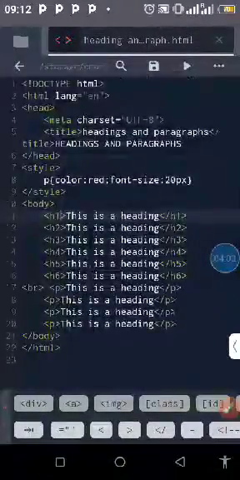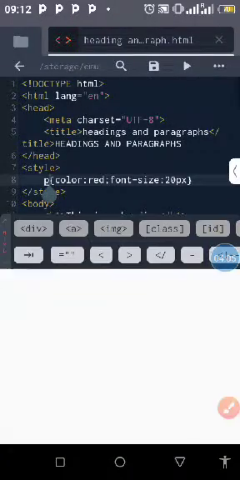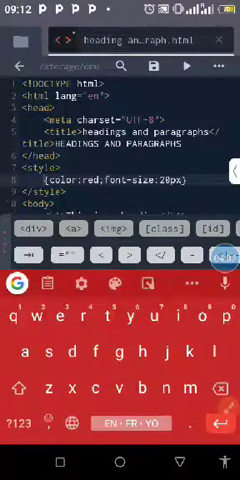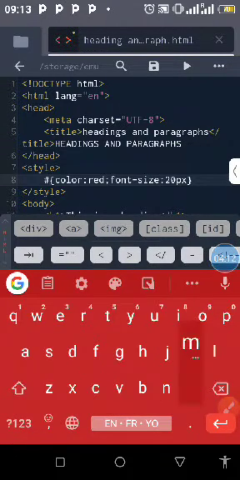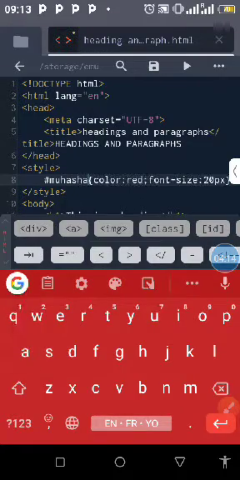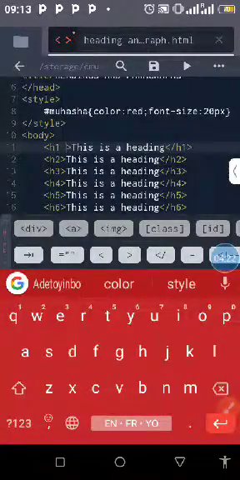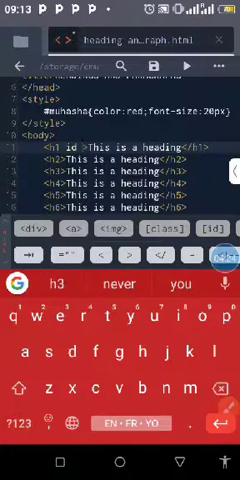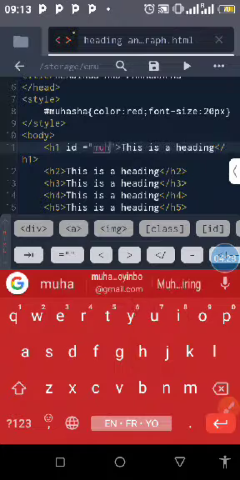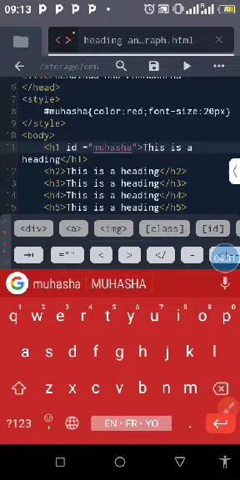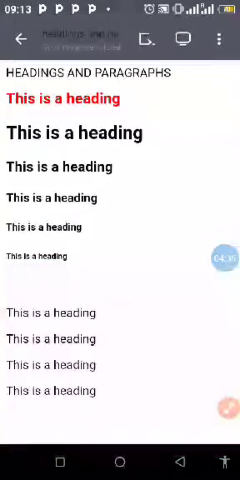Now if I want to use the ID, I told you it is hash, so I can use a name like Mohasha. Let's say I want to style the first heading here. I will give H1 the ID Mohasha. If you check it, this will affect only heading 1. You can see now.